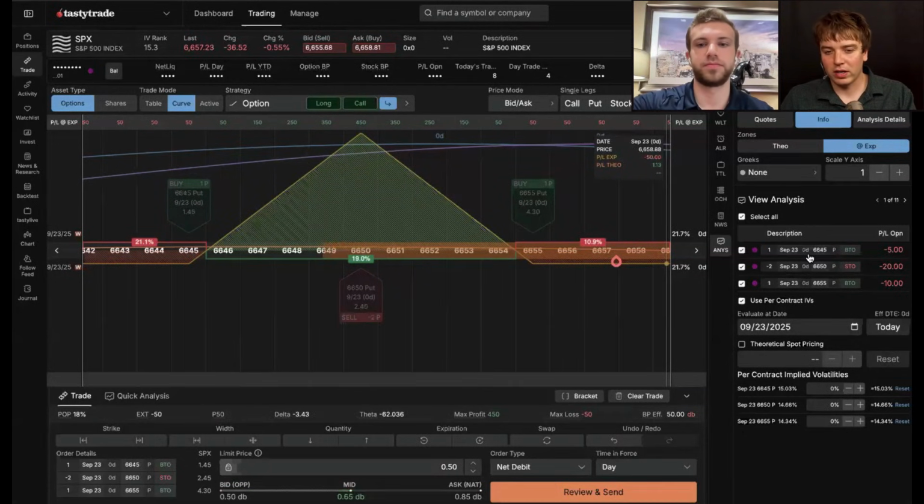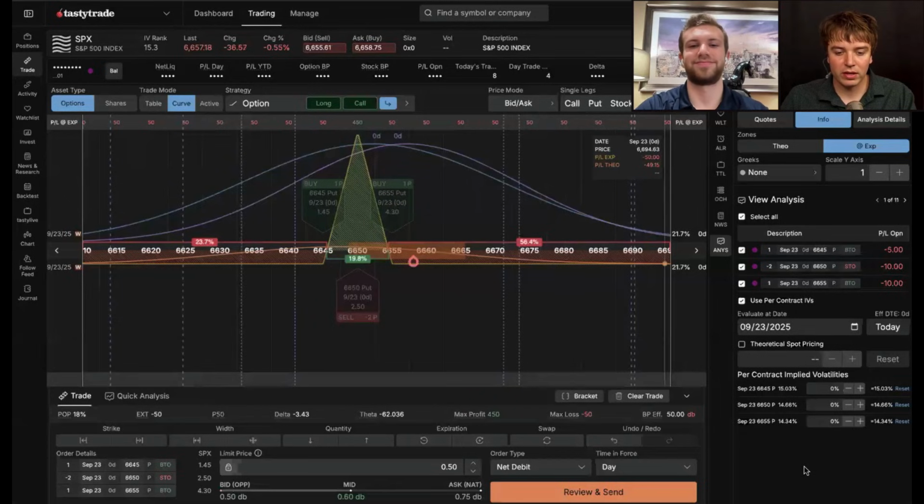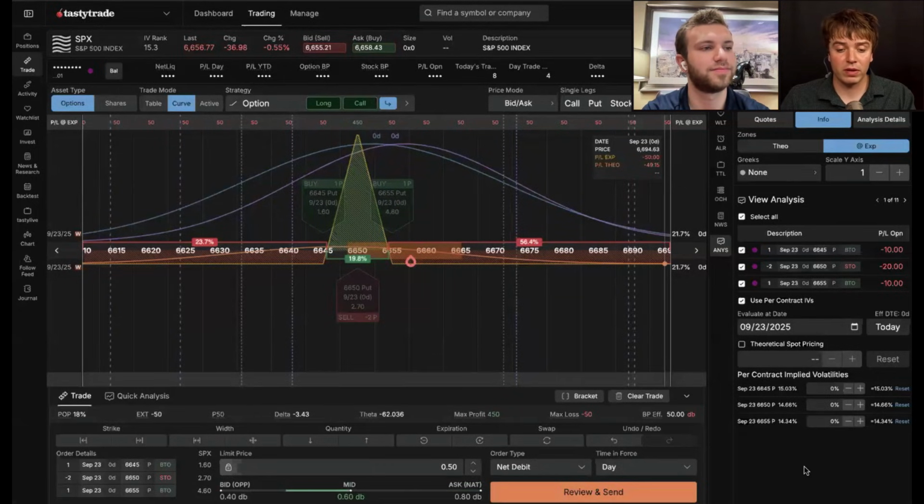Whenever I first started trading options, I always wondered where they got all these funny names from. And I always thought the graph kind of looks like a butterfly a little bit, upside down. But that's just me.